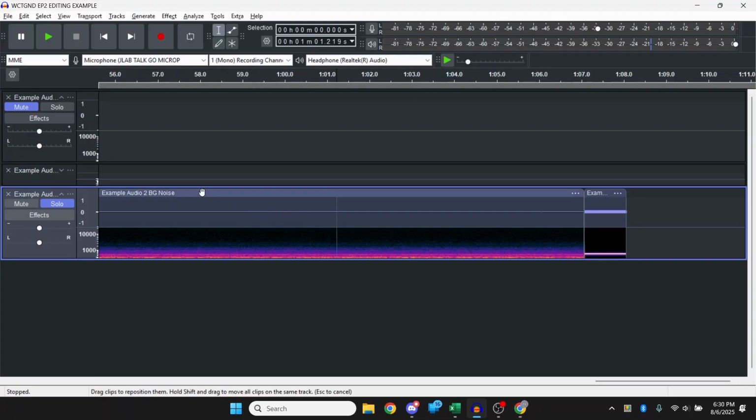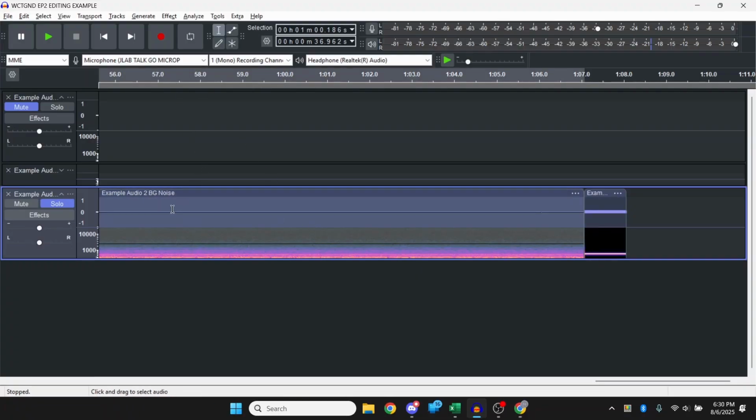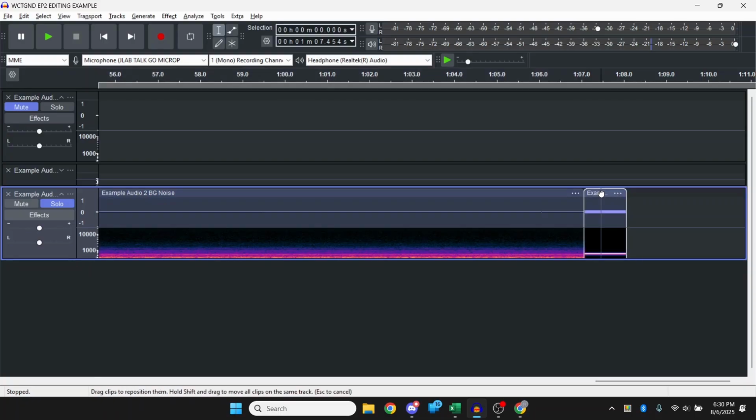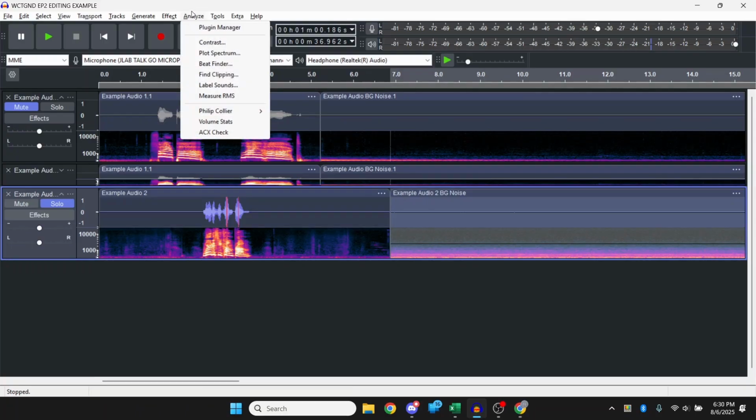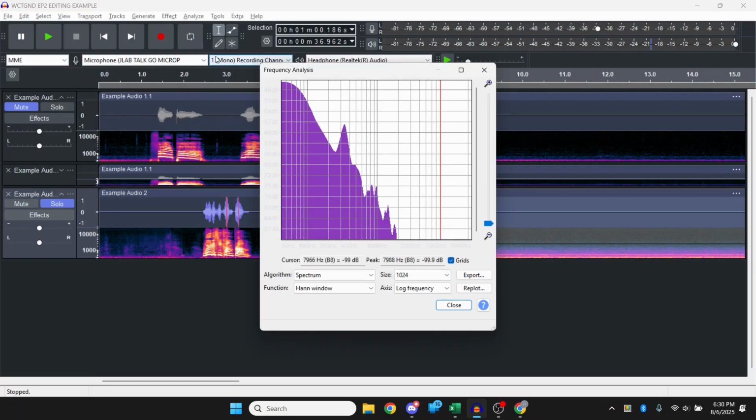And if we want to actually see what was happening, we can select our background noise here. I'm just going to get rid of this real quick. We don't really need it anymore. Let's go to the Analyze tab and do a Plot Spectrum. You can see there are these peaks in our audio. There's a peak here, peak here, peak here, peak here, and peak here.